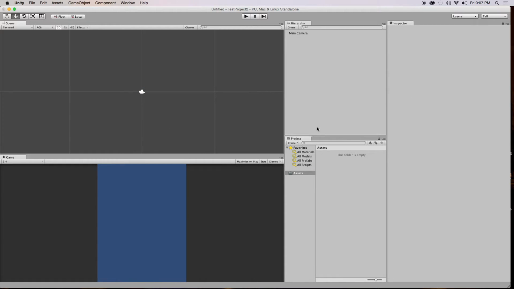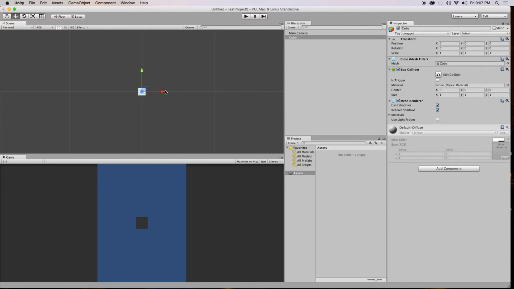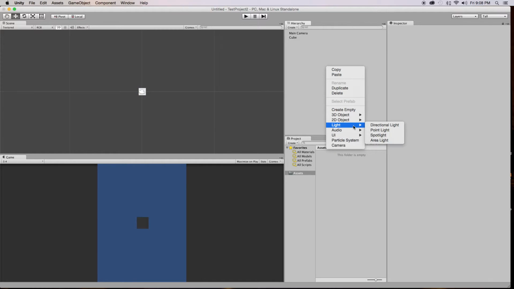Now that works, and the first thing we want to do is create a 3D object, and this is going to be a cube. Right now you'll see that the cube is white up here, but it turns out gray over here. The way to fix this is to add a light, because in Unity you actually have to have light covering everything. You can make different types of lights.